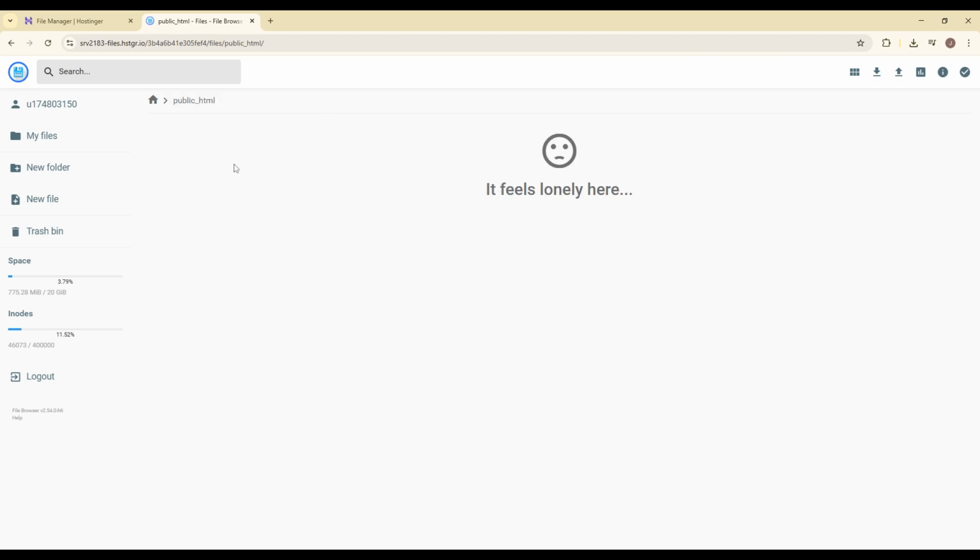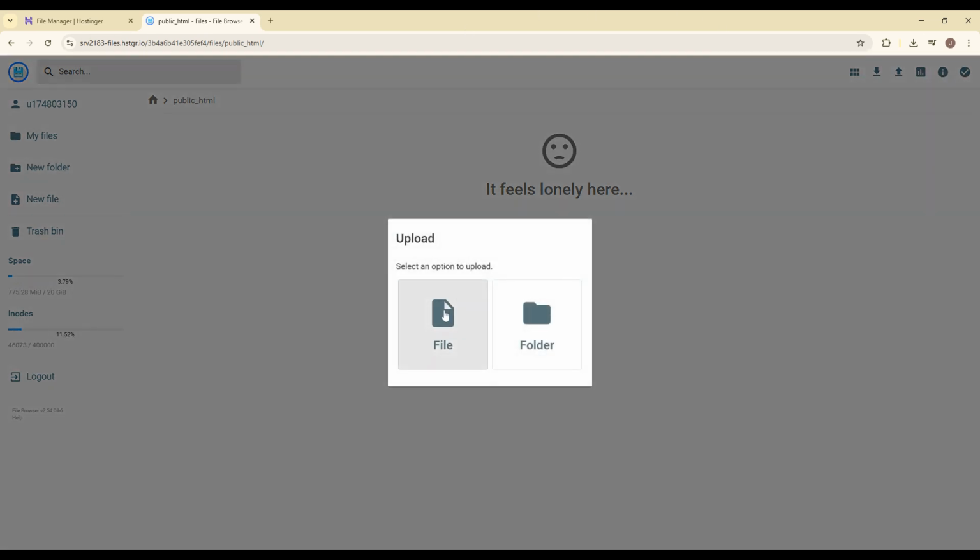Now this is where you'll upload your landing page files. Your landing page should usually include files like HTML, CSS, JavaScript, images, or other assets used by the page. To upload them, click the Upload button inside the File Manager and select the files from your computer.